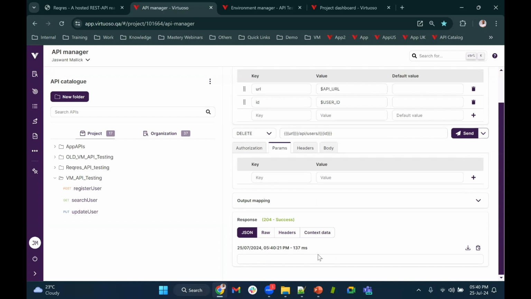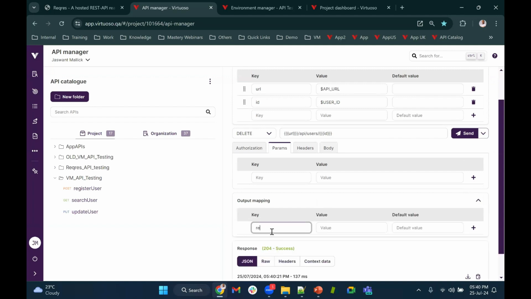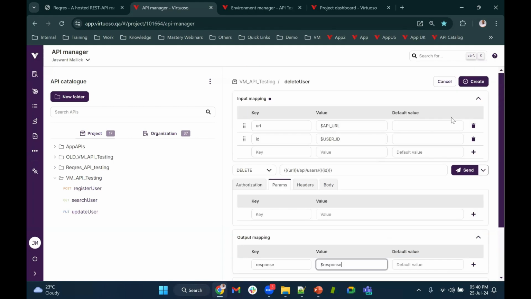There's no body in the response. There is only the code that is sent in the response. We'll do the output mapping of this API also. Okay. And we'll save this. We'll test it and we'll save it.